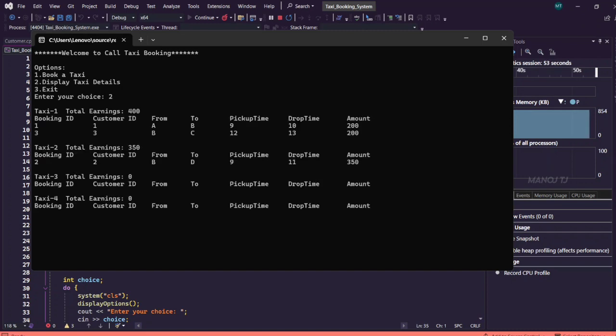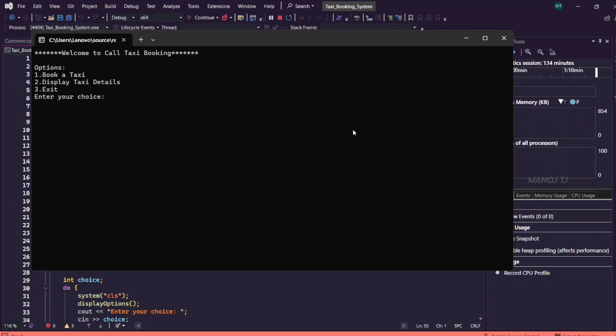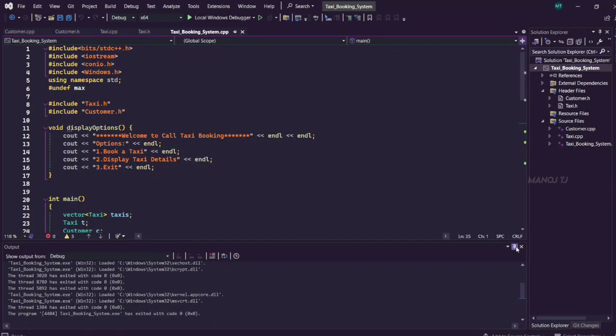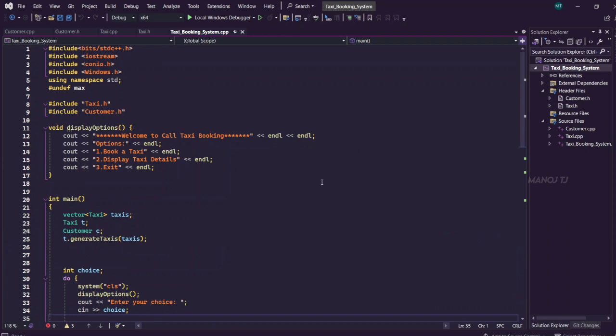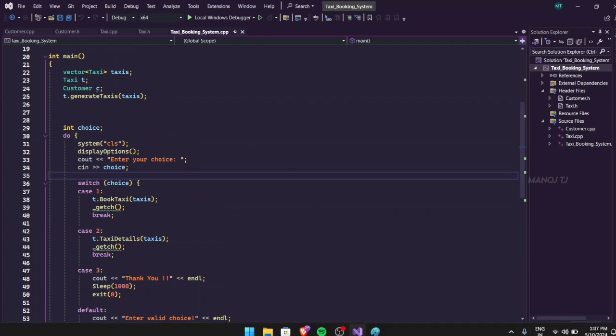If we print the result, we can see the same output as that shown in the website. 400 total earnings, because taxi 2 is booked 2 times, A to B and B to C. So the total amount is 200 plus 200, 400. So this is the project. Once you hit 3, it will exit. I have used Min-Heap to implement this project. So let's roll into the coding part and I will explain line by line.